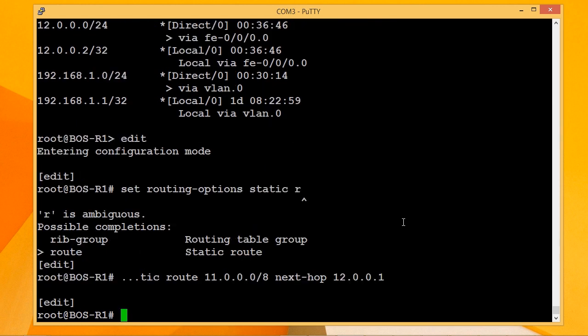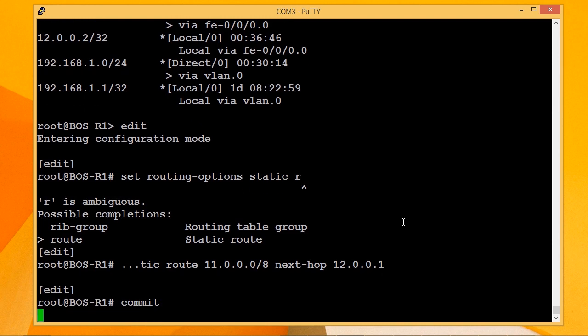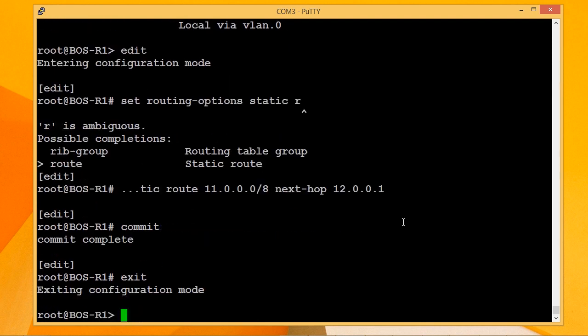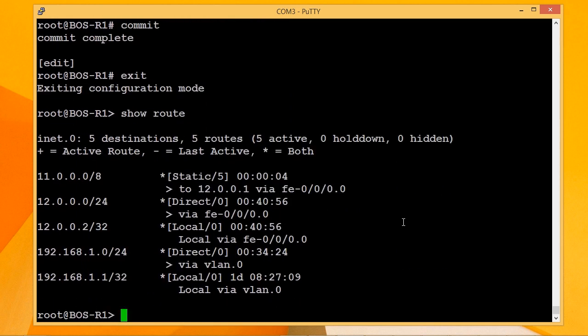So I'm going to hit enter, and once I hit enter, I'm going to commit that change, and then I'm going to go back to operational mode, and I'm going to display my routing table. So I do an exit, and I'm going to do a show route.